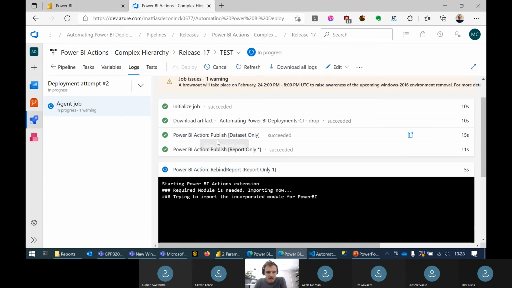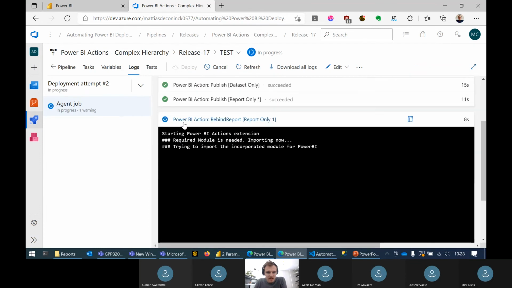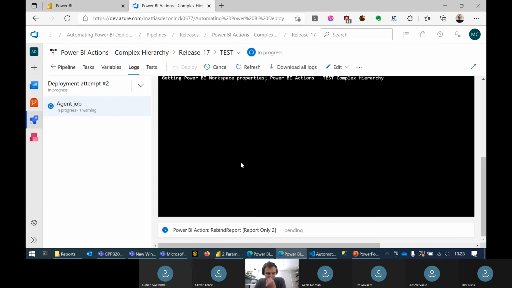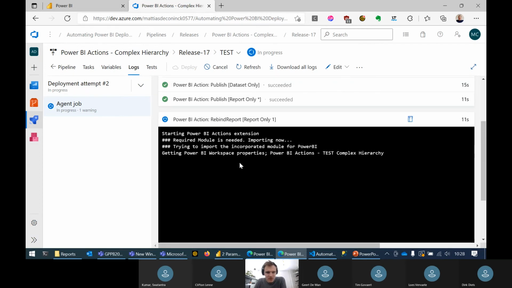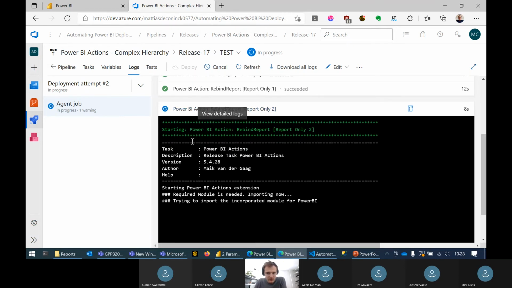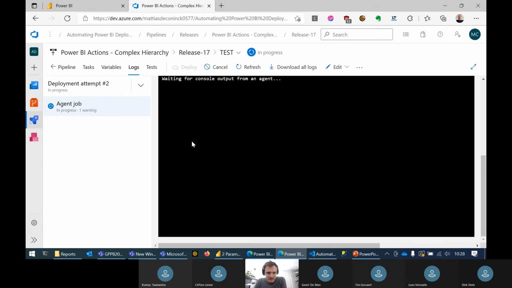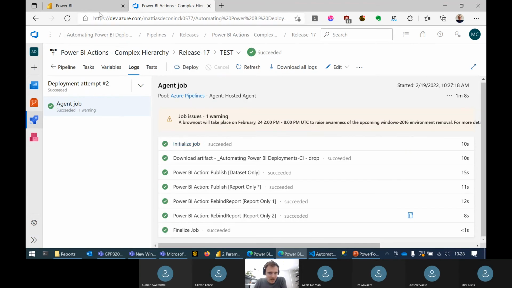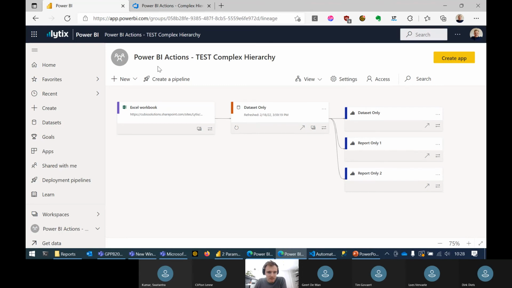So now it's uploading the reports, and now it's gonna go ahead and rebind my reports. Shouldn't take that long, the rebinding. It's already done for report only 1. Now it's gonna do the rebinding for report only 2. And now I can go ahead and look at my Power BI Actions test complex hierarchy.